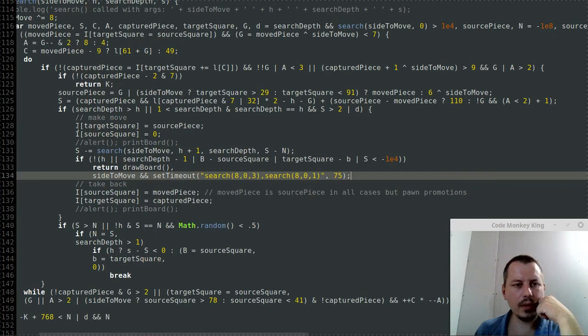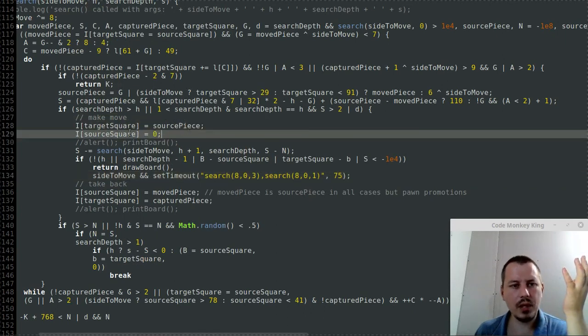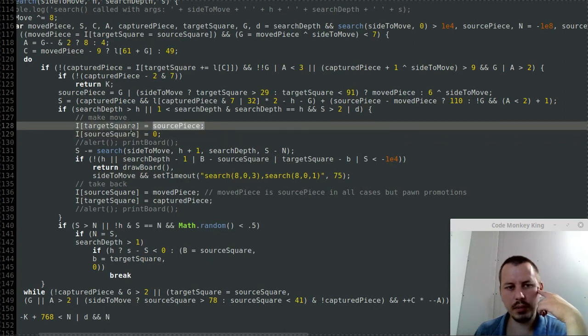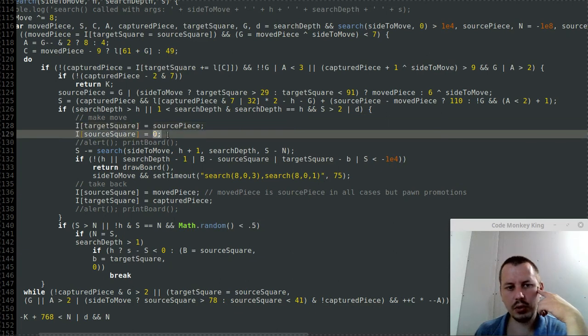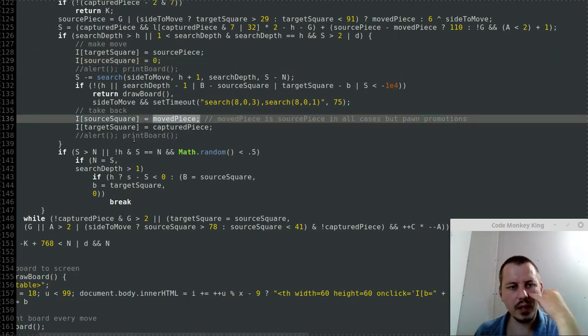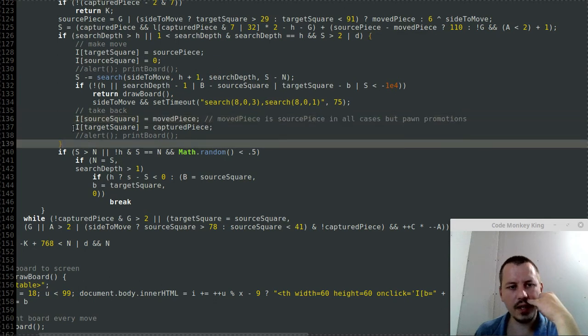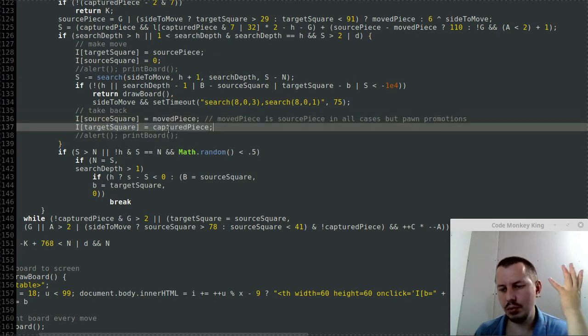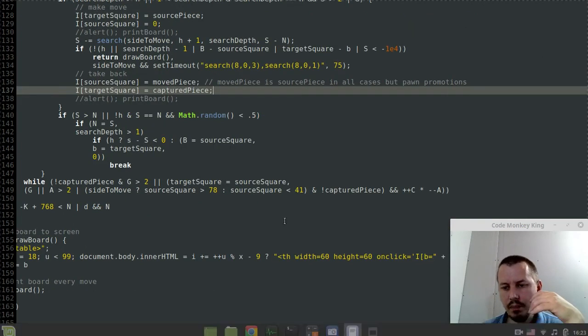So we have the target. The essence of making the move: we want to put the source piece onto the target square. The board indexed by the target square gets the source piece, and the board indexed by the source square should be reset to 0. When we take the move back, we take this moved piece, as has been explained, back to the source square, and the target square becomes equal to whatever piece has been captured, if any, by the make move. So I hope it's clear.